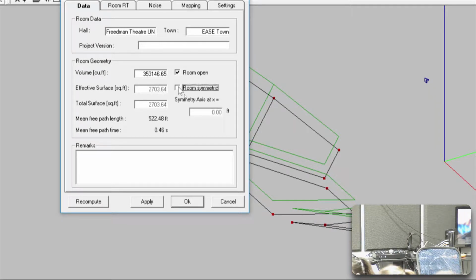Room data. First one on the list. Okay, so you're going to uncheck that option that says room symmetric. Now what's going to happen is when you hit OK, I think it gives you an error message, we'll see.